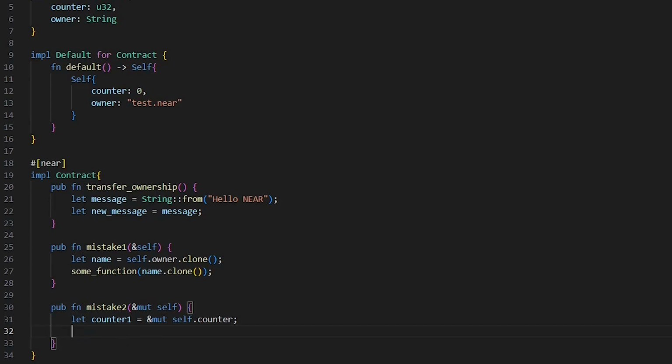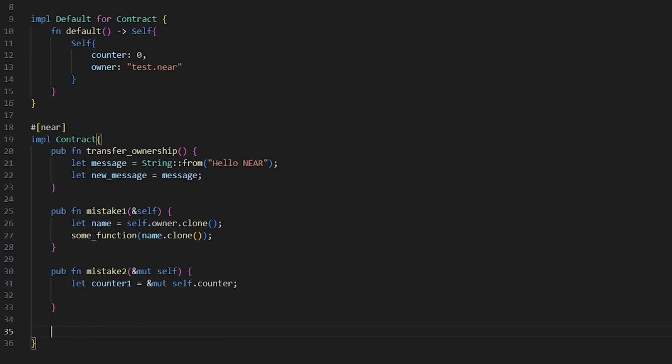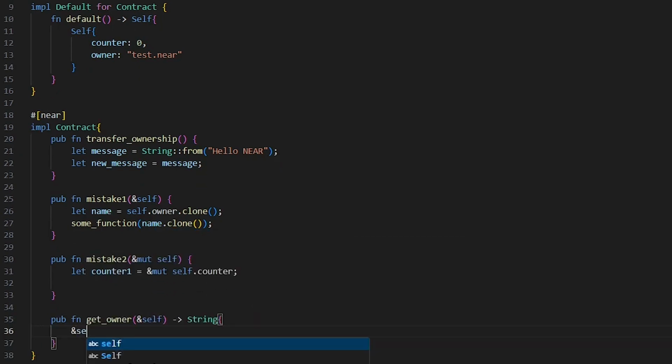The last mistake is how to get the variable. Let's write another function. Let's get_owner, &self. Oops. String, self.owner. Here it will be an error because you cannot return borrowed data from contract methods.